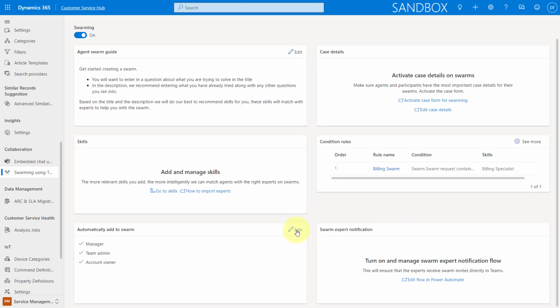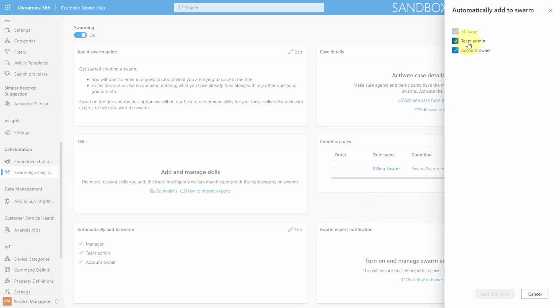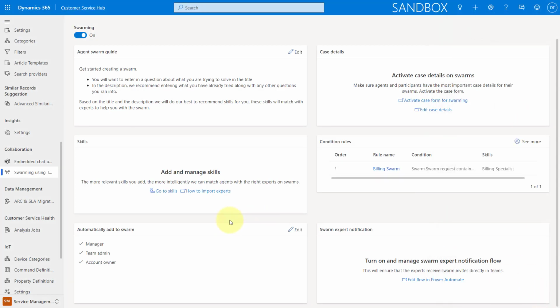And then you also saw that myself, because I was David's manager, and another person, because she was the account owner, were automatically added to the swarm. So this is where you can turn those off or on, right? So if you don't want the team admin or the account owner to be added, you can turn those off over here. Unfortunately, the manager, as you can see, cannot be ticked off. So at least for now. I don't know if that's going to be changing later on, but that's how it works right now.